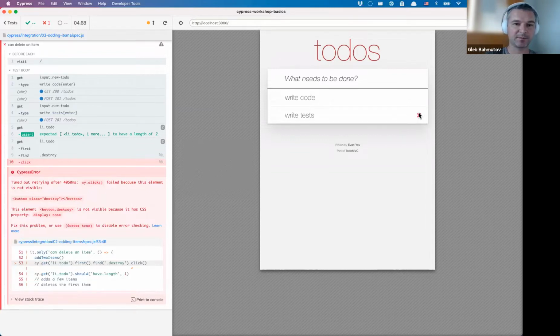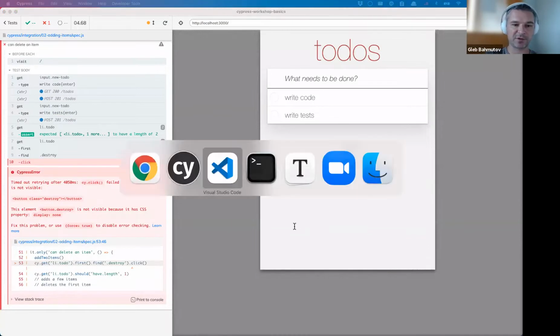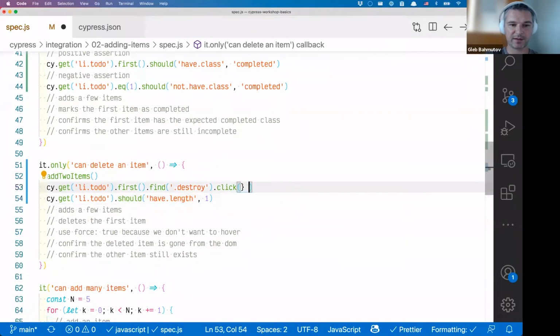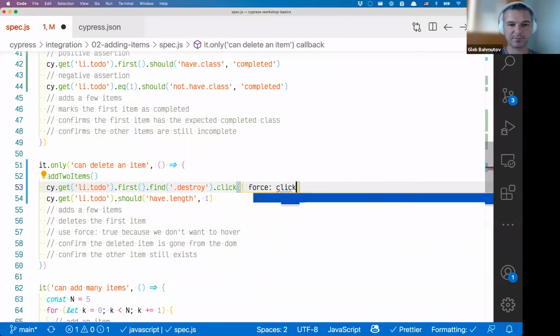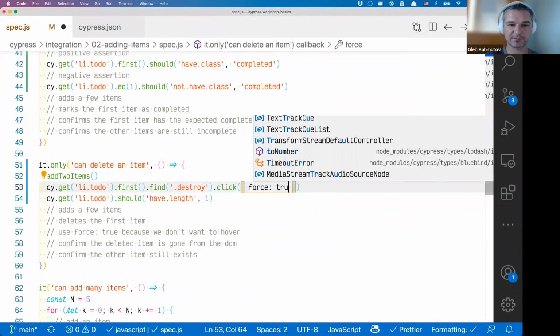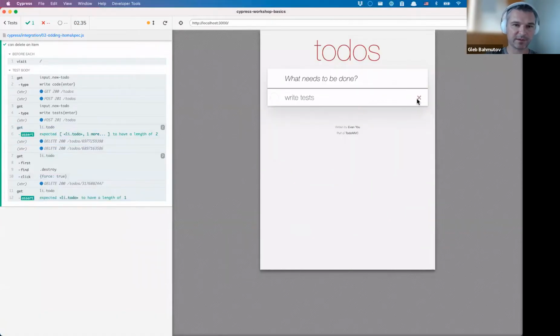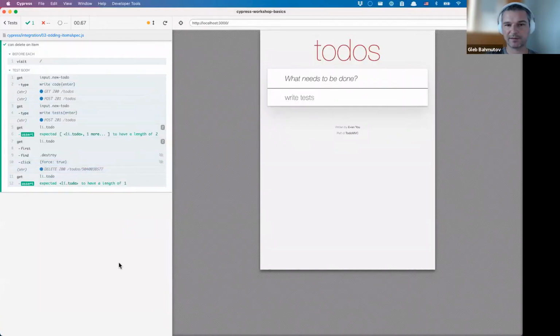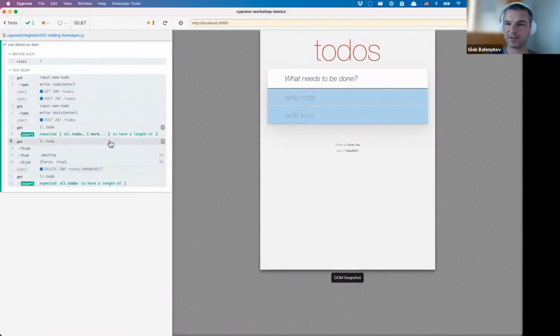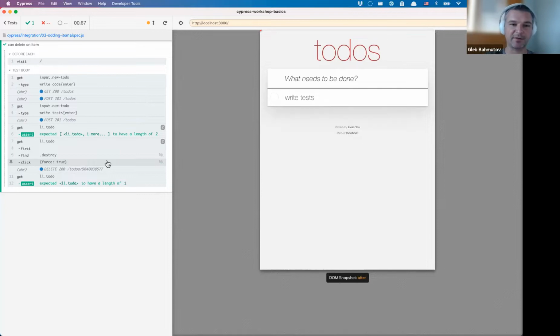In this case, because it becomes visible on hover, let's force it. So when we click on it, we'll say, forget your default checks, force true. Just make sure you click on it. Okay, so now it deletes. So it found 2 items. First, it found the destroy element and clicked on it, and again, see, it shows before and after, so you understand that it actually deleted the thing.